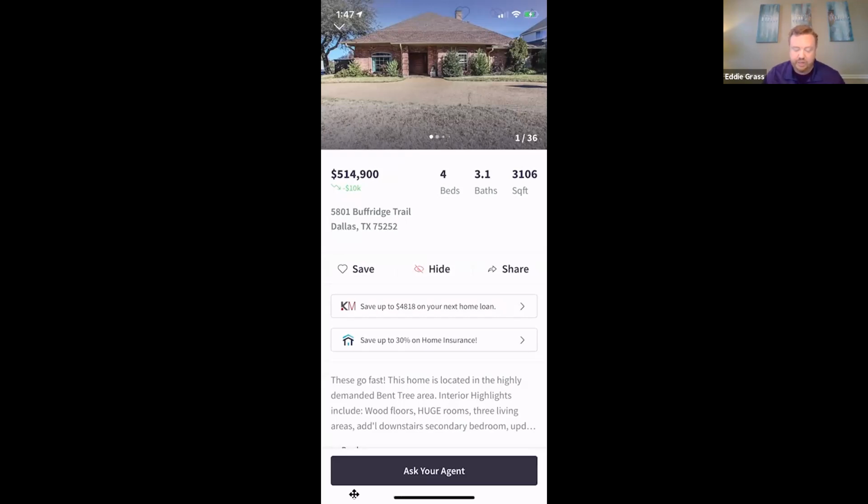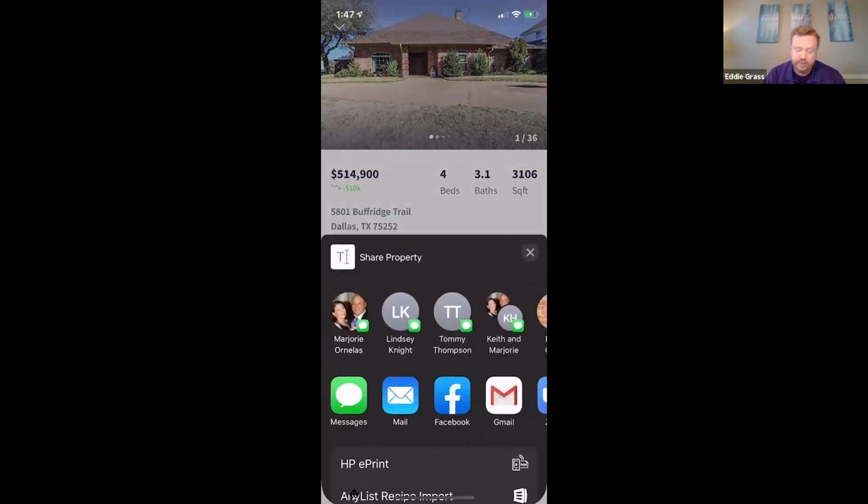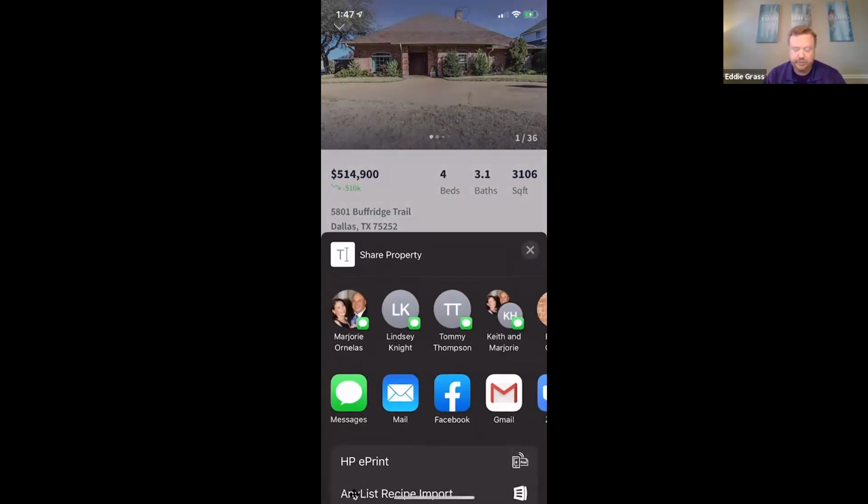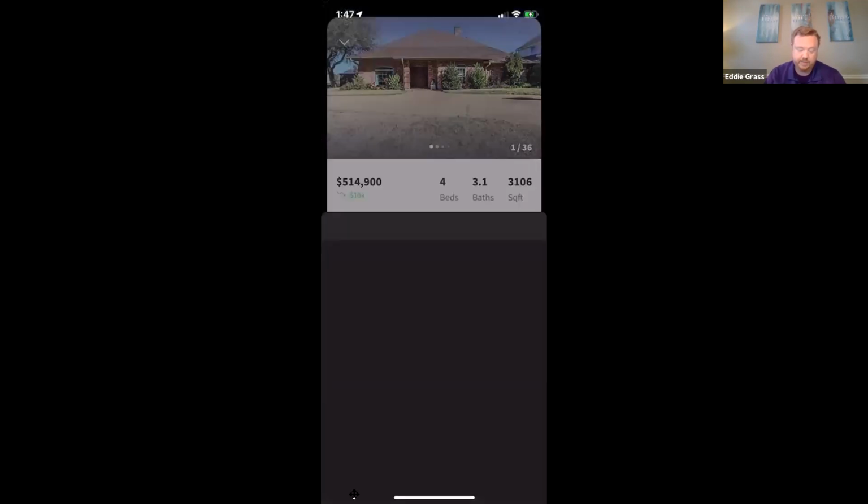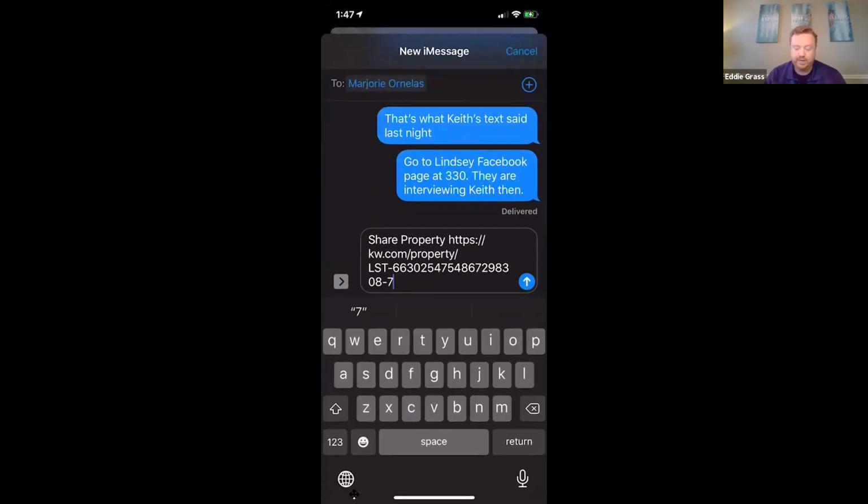The other two things you can do to the right of hide is when you hit share. You can share this to your partner or your parents, your spouse, whatever, to check this property out. So if I want to share it with Marjorie, share property, this is what it's going to go to.